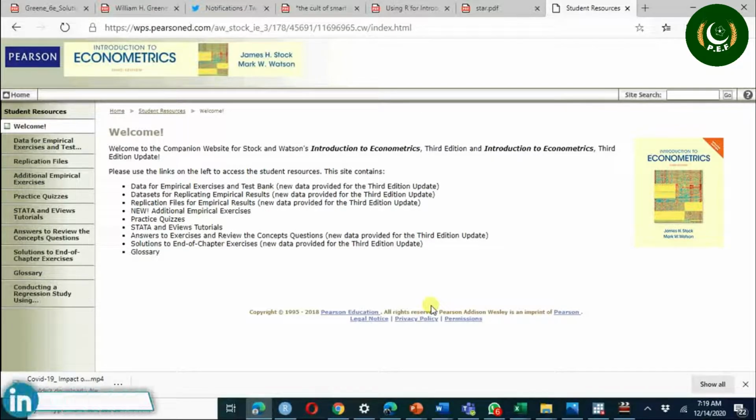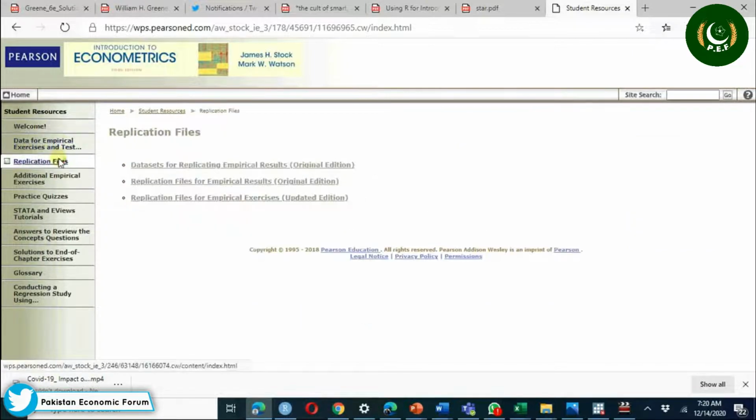Analysis of student-teacher achievement ratio data, STAR data from Stock and Watson, chapter 13. We are going to replicate the empirical results given in the chapter, which we have discussed in the previous video as well. I am going to do it in STATA in this video and using R in the next video. Go to replication files.